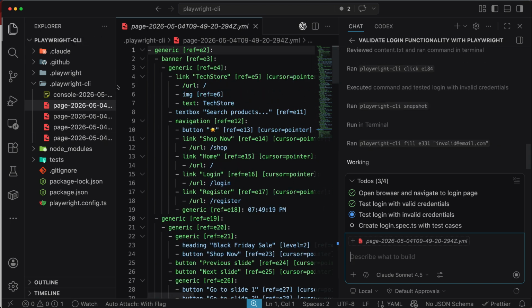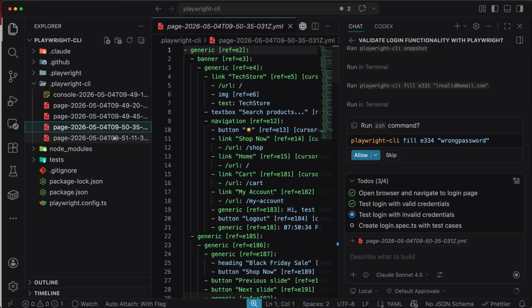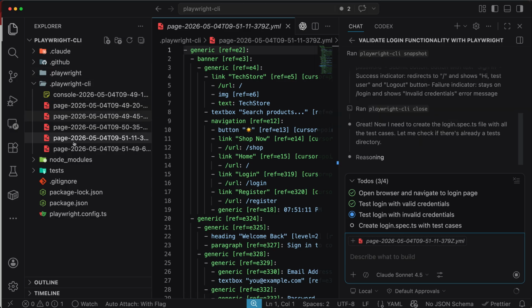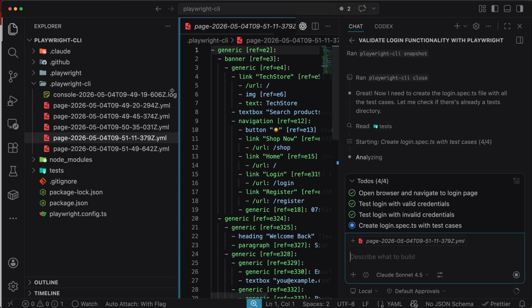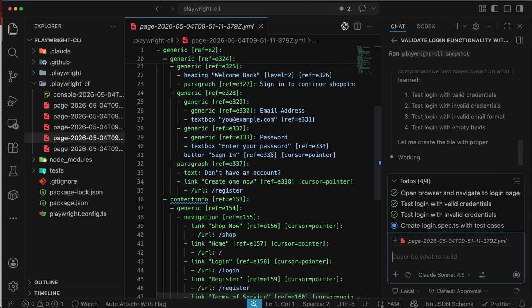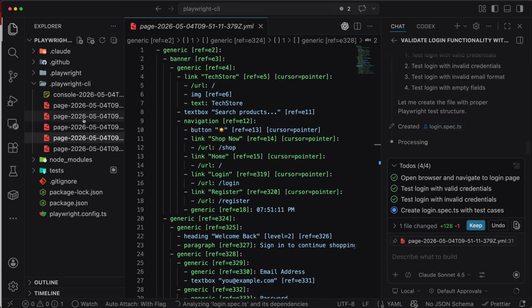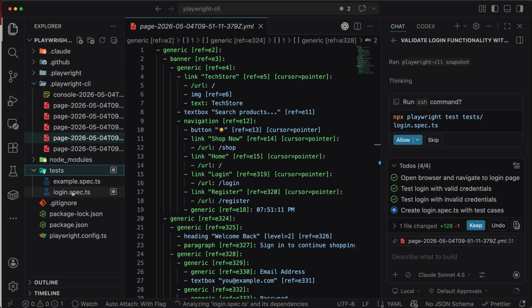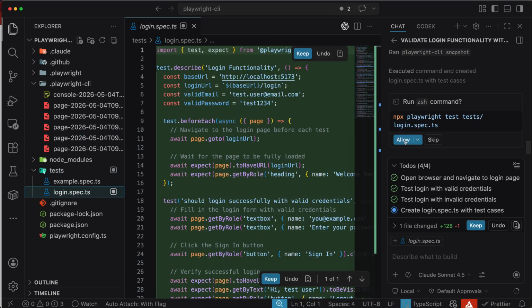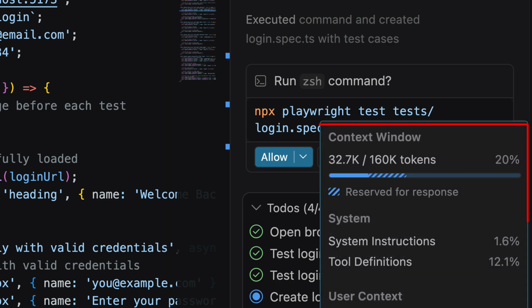So it is going to the page in headless mode, and it is now storing all the snapshots here. In the Playwright CLI folder, it has all the YAML files which have the page snapshot, and it captured the snapshot using a reference link, not exactly copy-pasting all the DOM elements. So it is now creating the loginspec.ts in the test folder, and it is allowing me to keep this one. What I can see here is it uses almost 20% of the token window. So there are still fewer tokens used in CLI.